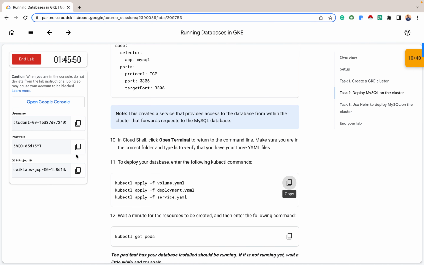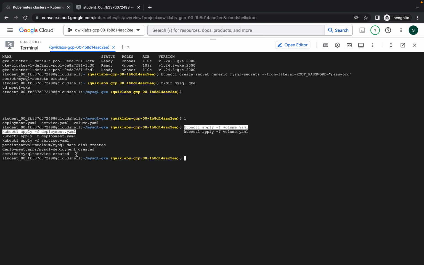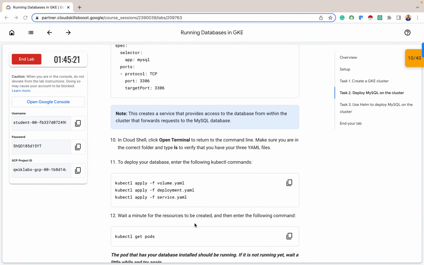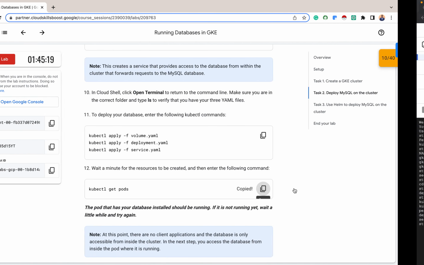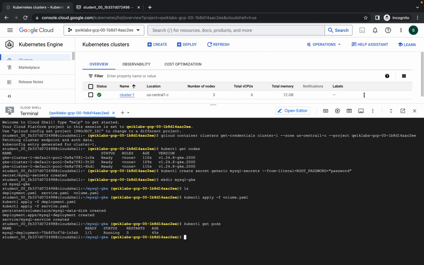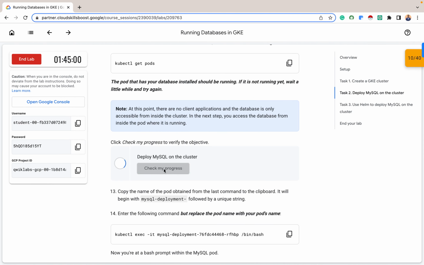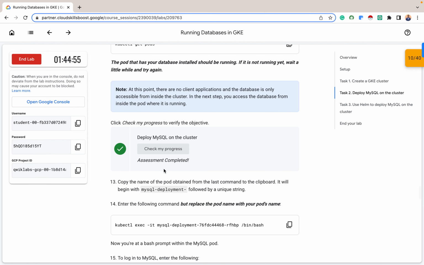So we have to wait a bit before we run the next command. I'm just going to chill a bit before I run it. Yes, I'm back. The next thing, I use the Kubernetes get pods command. With it, you can see that the status is now running. If you do it too fast, the status may not be running. That's why I had to wait a little bit before I ran this. So let's check if we've completed this. Yes, we've deployed MySQL on our cluster.